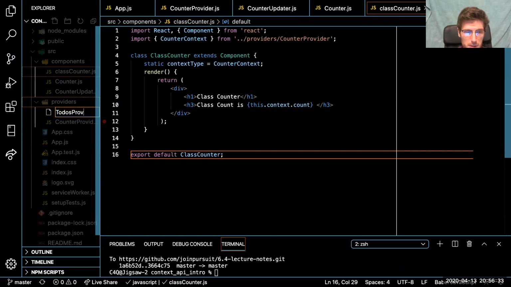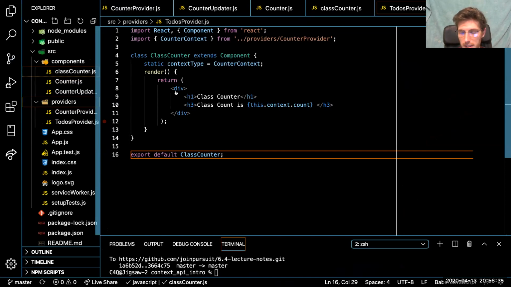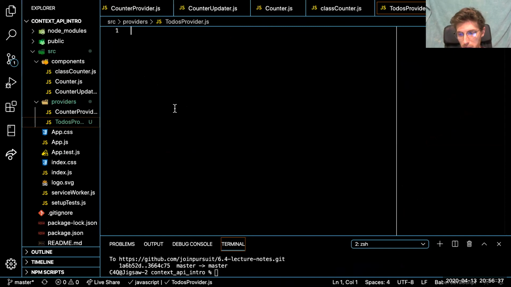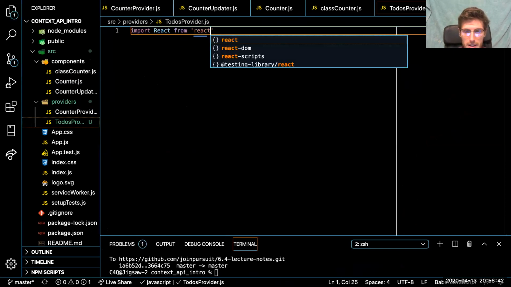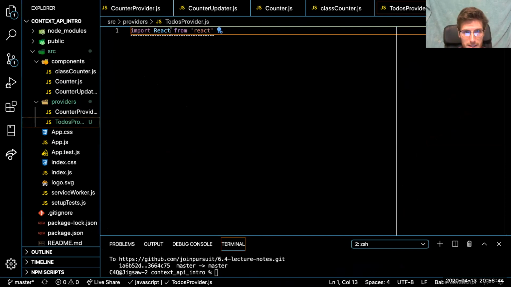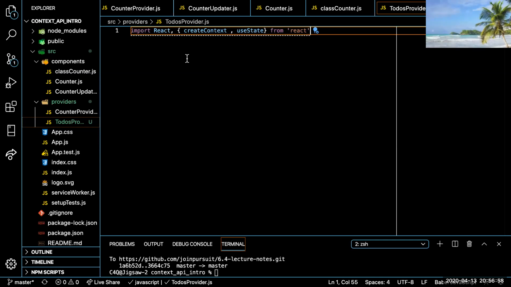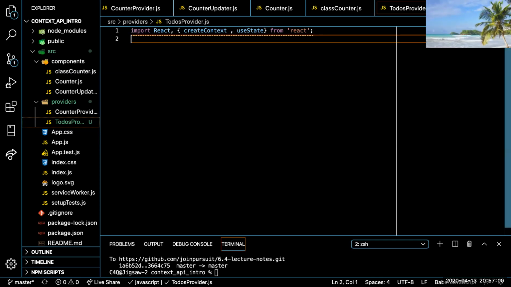In my to-dos provider, I'm going to import React as well as my create context, because I'm going to be creating a brand new context that we can have access to so that we can see things. I also know ahead of time I'm going to want to use state, because this is where all of my to-dos are going to live. So I'm just going to make that now.